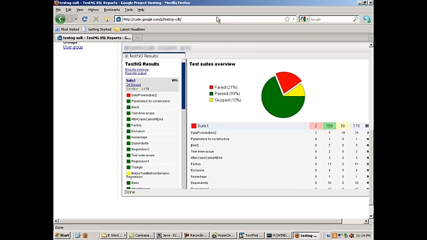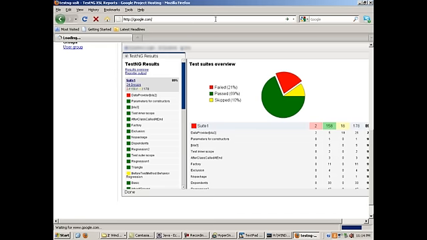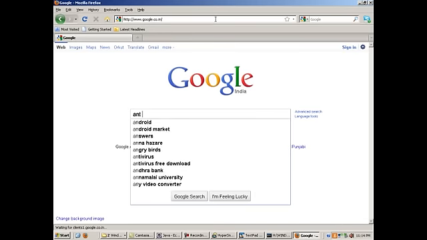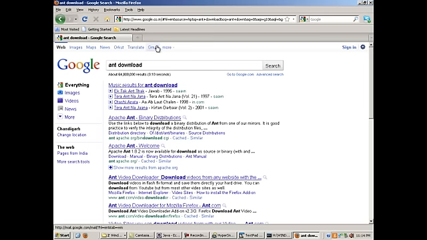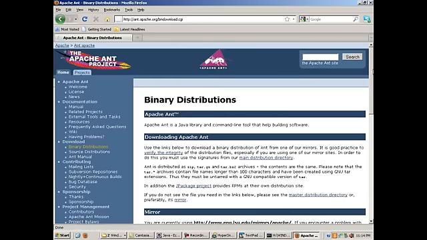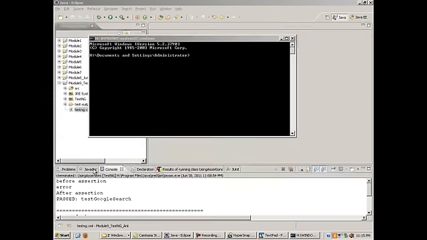Now how do you get Ant onto your machine? First thing you need to do is go to Google and simply type Ant download. It's again a tool by Apache. You can go here, Apache Ant binary distributions, and download this zip file, Apache Ant 1.8.2-bin.zip.